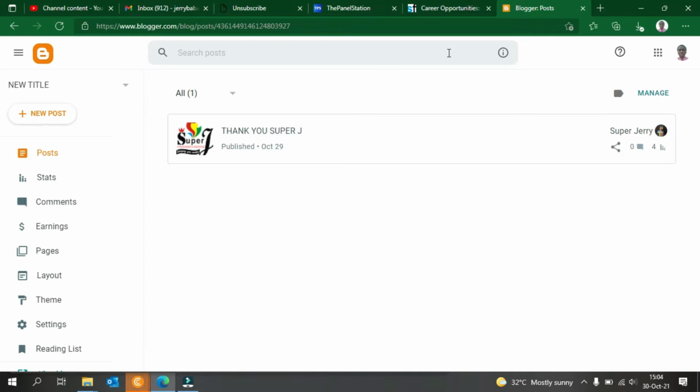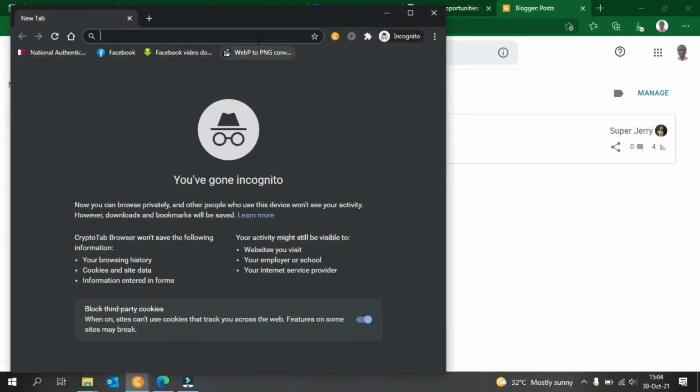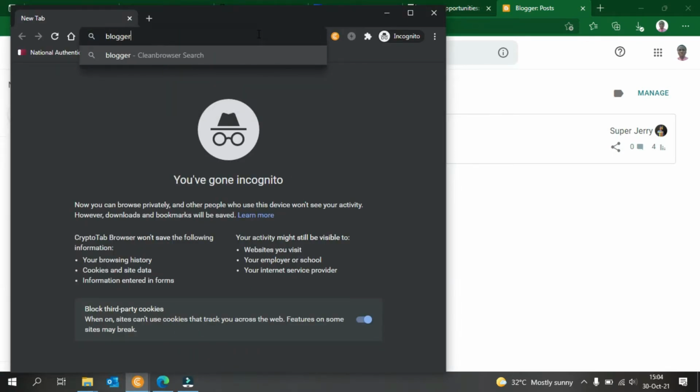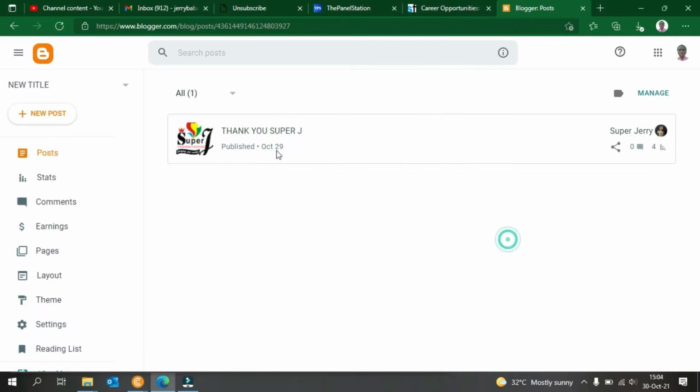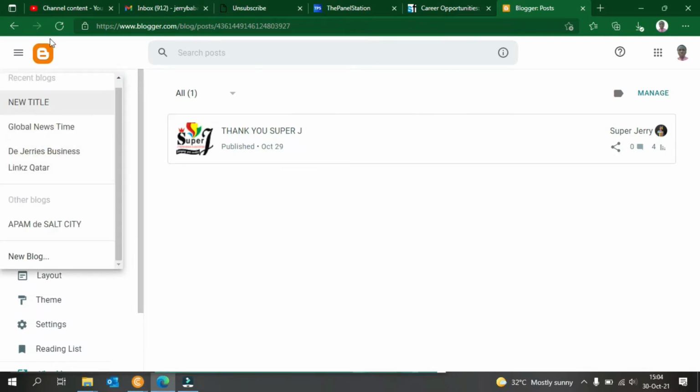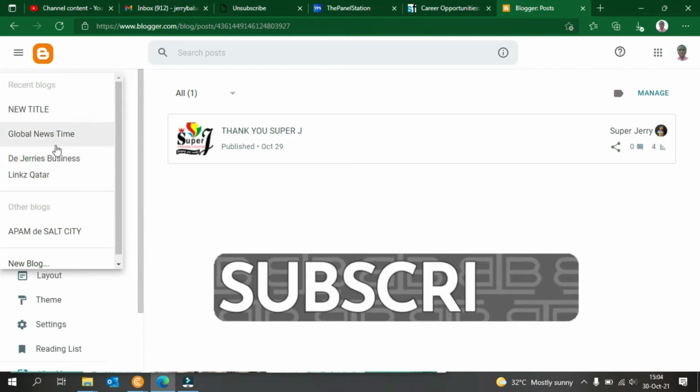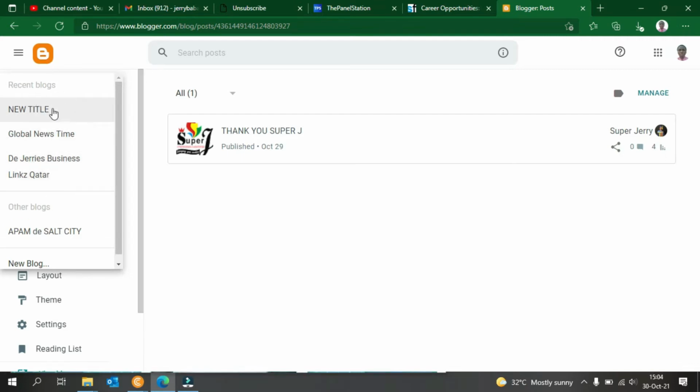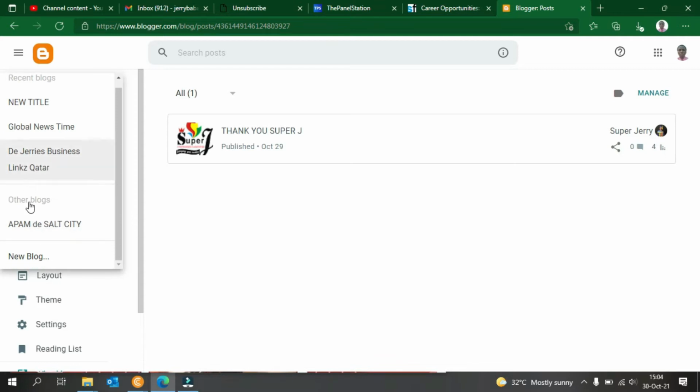Once you log in with your email account, you come to this interface where you see the number of blogs that you have worked on before. You will see all of it over here. So over here, when you come to this arrow, you see the number of blogs that you have worked on, which says your blogs or recent blogs, and if you have any other blogs, it will all be here. If you want to create a new blog, this is where it is.